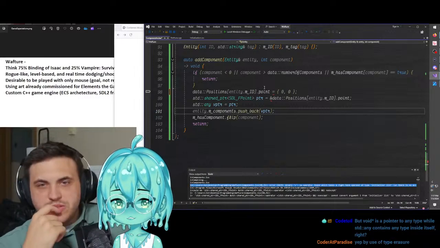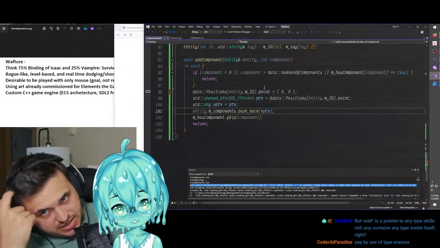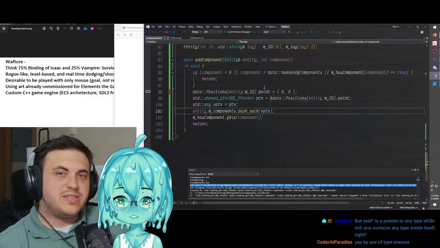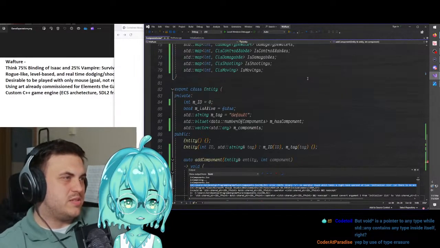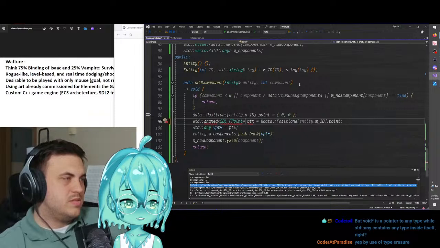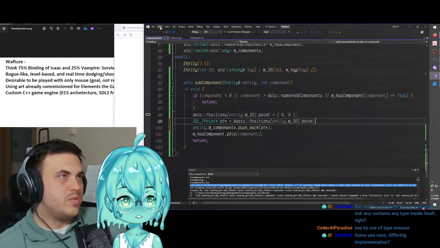But void pointer is a pointer to any type, while standard any contains any type inside of itself, right? Hold on one second. Let's just ignore the shared thing for a second. Let's just talk about this. Okay, hold on. Redo.